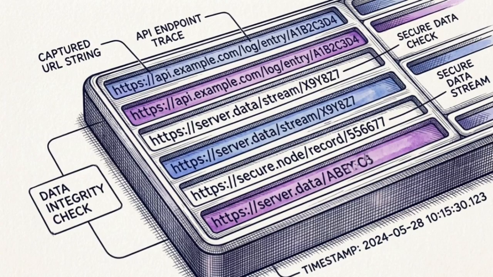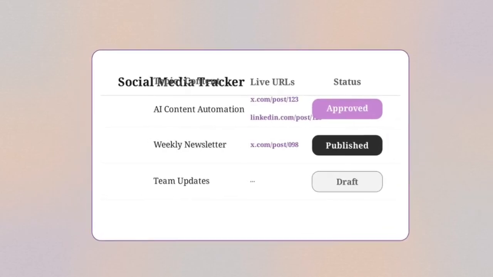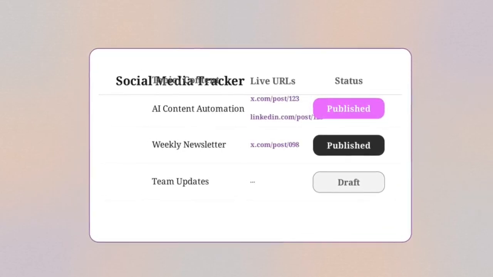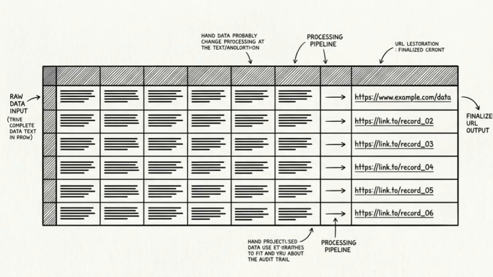Make.com waits for confirmation from both platforms, then captures the live URLs for the new posts. As shown here, those live links are routed back to the original Notion row where the idea started. The system then triggers a final status change, automatically moving the item from approved to published. This creates a perfect audit trail, with the live links for every platform organized right next to your original concept.